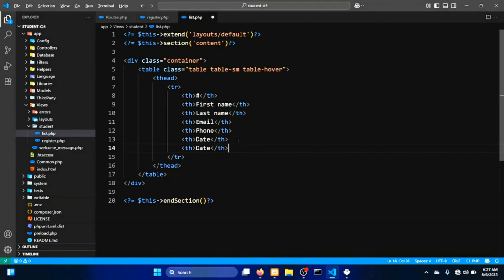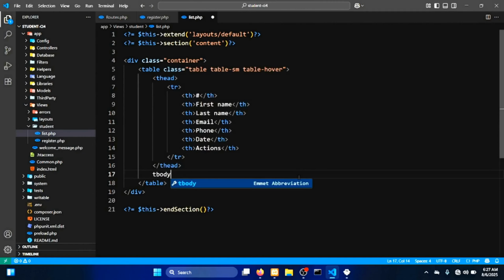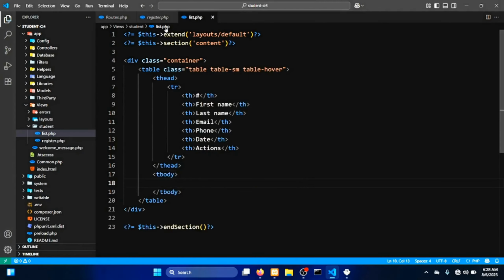And the last, we need actions. Actions will be buttons like edit, delete, and so on. After thead, I make tbody. Then we need to work on the backend side.